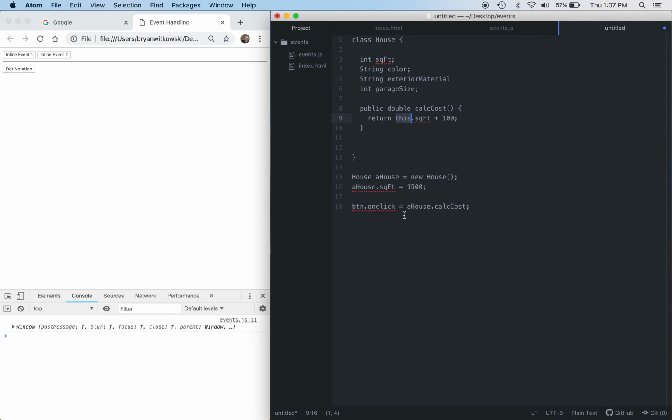But imagine this in JavaScript. So I have a house, I set the square footage to 1500, so I have this instance variable equal to 1500. And then, as a result of this onClick event, I end up in this calc cost method. Well, now the question becomes, is the this a house, or is it the button?